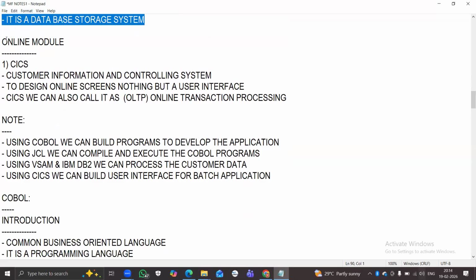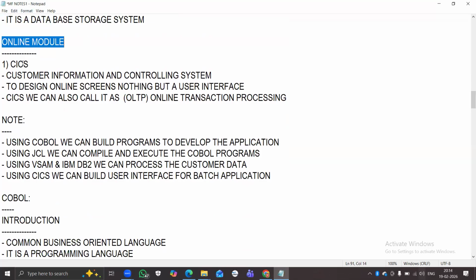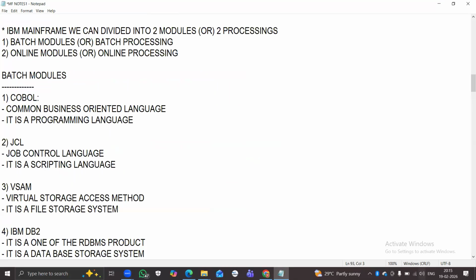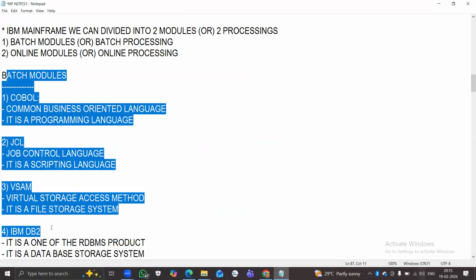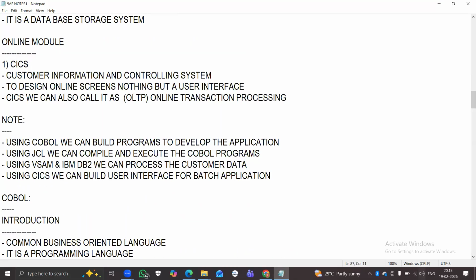So one more is the online module. In the online module, we have CICS, which means Customer Information Control System. By using CICS, we can build online screens, nothing but a user interface, means designing the online screens for these batch applications. And using CICS, we can also perform online transaction processing.